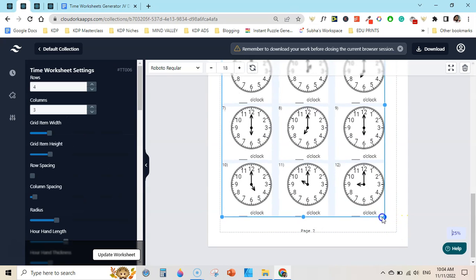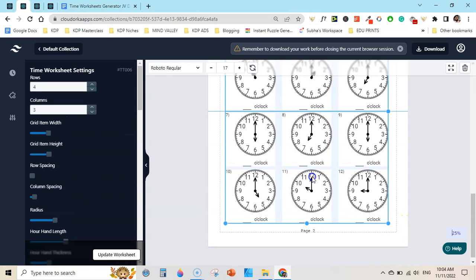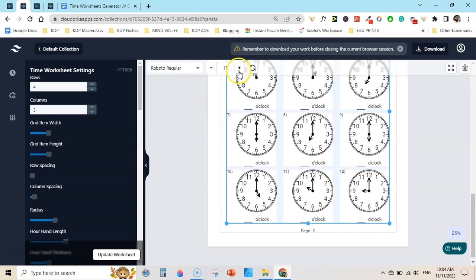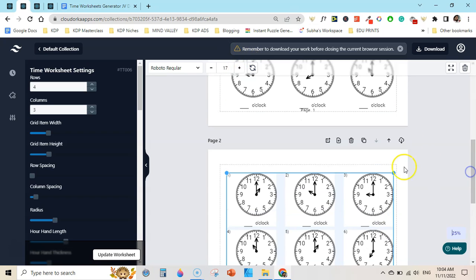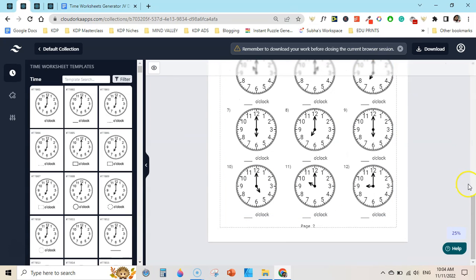So you can change the size of these here. You can change the font size as well. You can add text over here by adding a simple drag and drop text box. There is another option to add a clock.